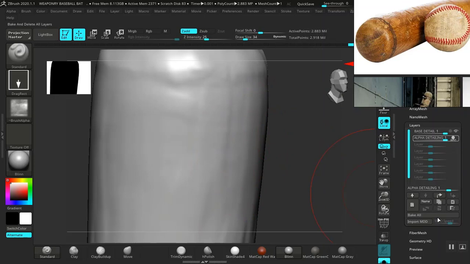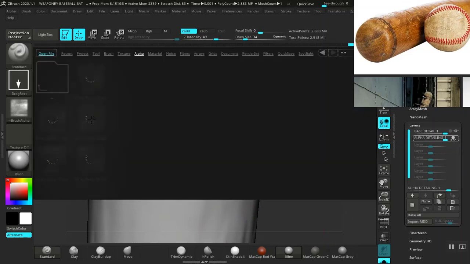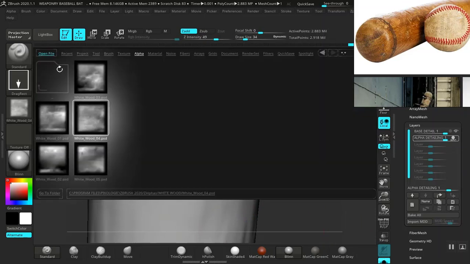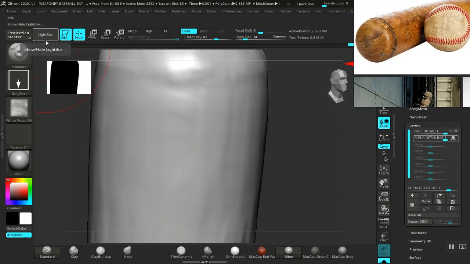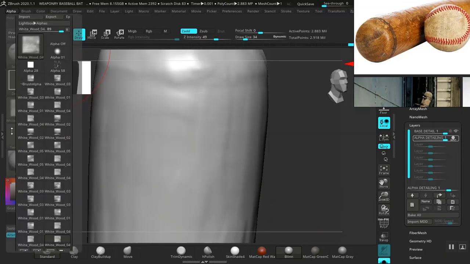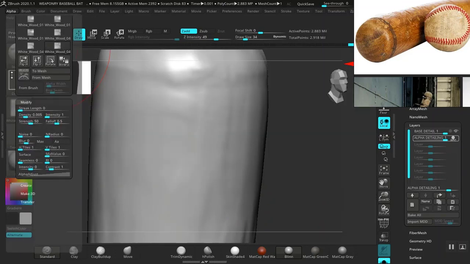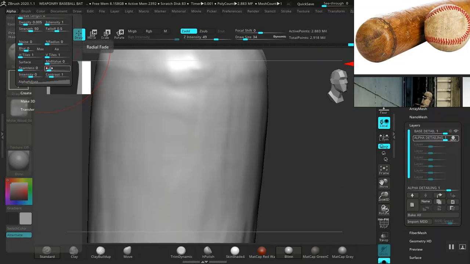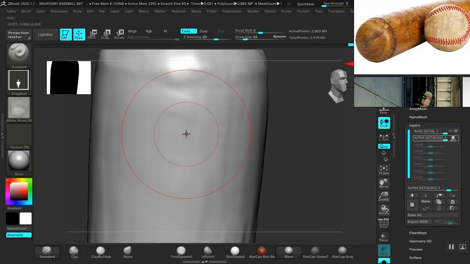I don't think that will work fine for me. Let me just try this. Let's see what that gives me. So from the alpha settings, I'll change the radial fade to around 10. Then the mid value should be around 45. That should be fine.